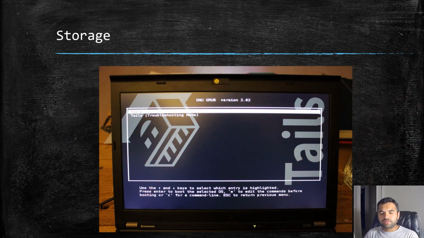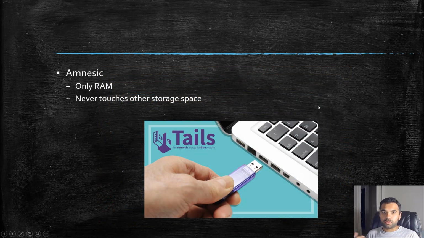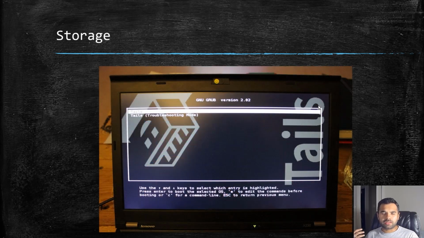So Tails, as we know, when you boot, is a live and amnesic system, so it doesn't store anything. It just boots up from the USB. It never uses or touches any of the computer storage. The advantage of this is it's completely private and very secure, because there is no risk to the confidentiality or integrity of the data that you browse or store on the operating system while you are surfing, etc.